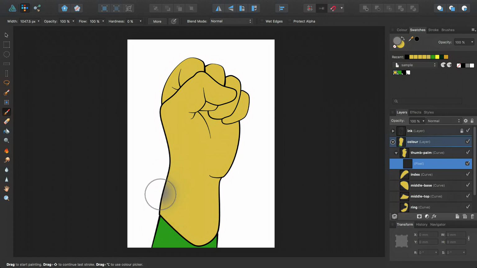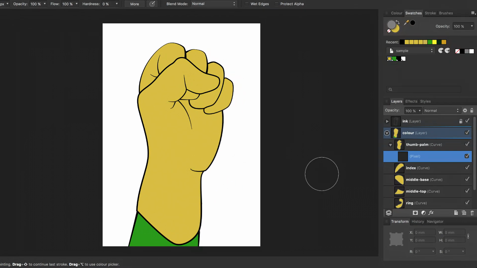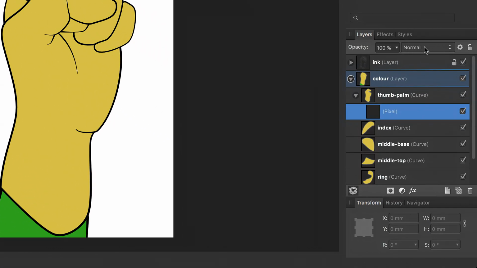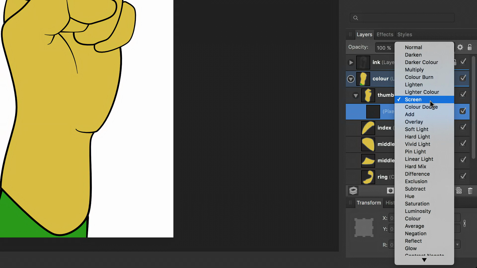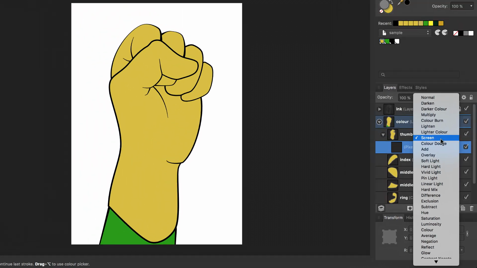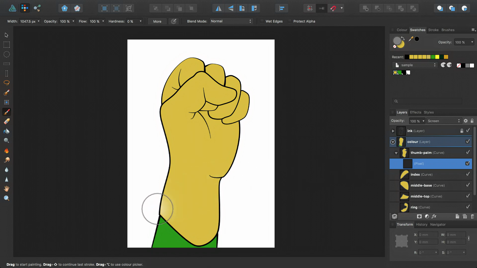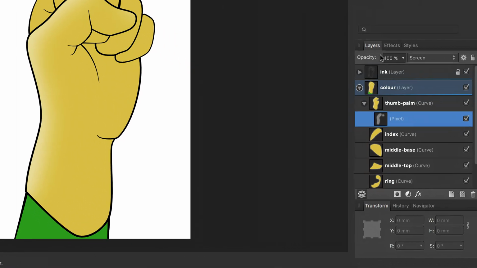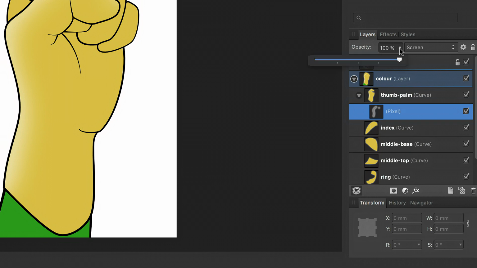If I paint now, the pixels look nothing like a highlight, so I'll change one final thing. I'll set the blend mode of this pixel layer to screen using this pop-up menu on the Layers panel. So when I now drag to paint pixels, the colour underneath the pixels is lightened. If you feel the effect is too strong, you can always drop the opacity of the layer using this option on the Layers panel.